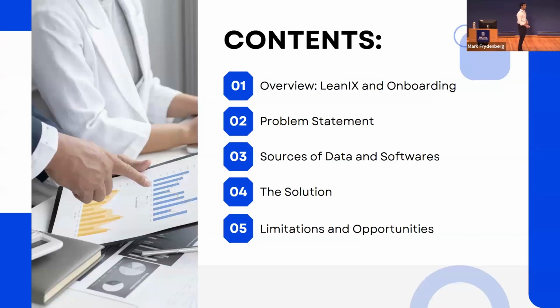These are some of the contents that we're going to go over today. First, we're going to start with a little overview of what LeanIX is, what onboarding is, what we do, and why it is so important. Then we're going to jump into the problem statement that I was given, to later introduce the sources of data and software that were used. Then we're going to introduce the solution and follow up with some limitations and opportunities that arise throughout this process.